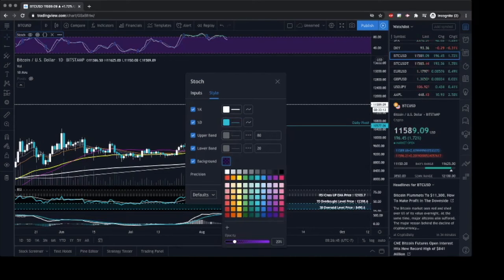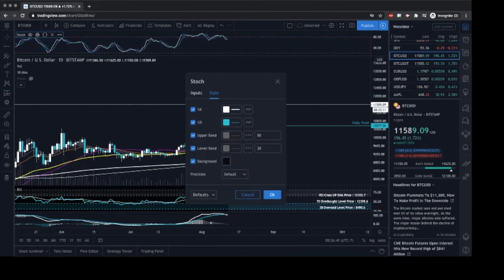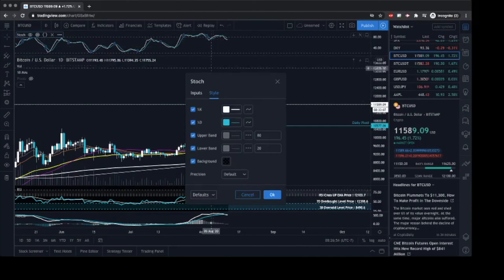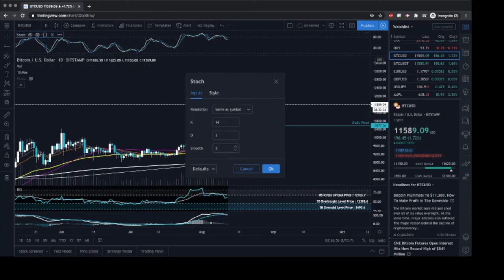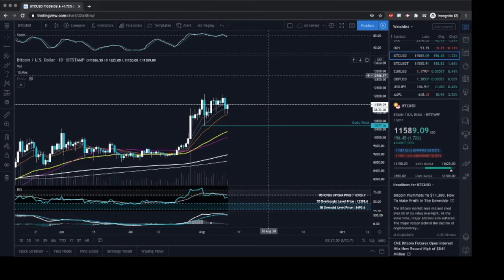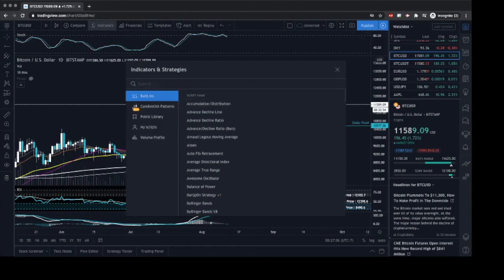Alright, let's get rid of this background. There we go. See how much nicer that looks? And I want to get rid of the smooth to 6. That's what I want to do. Yeah, there we go. Those are my settings. And that's it. Got most of the stuff I use.